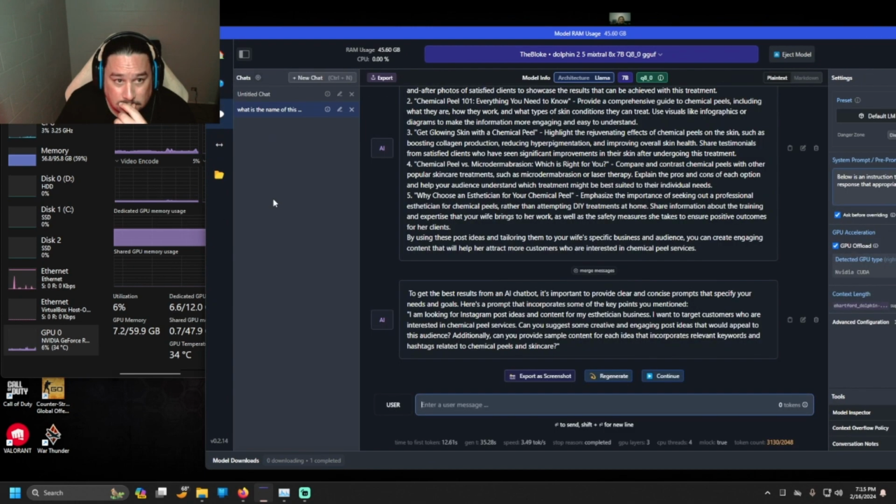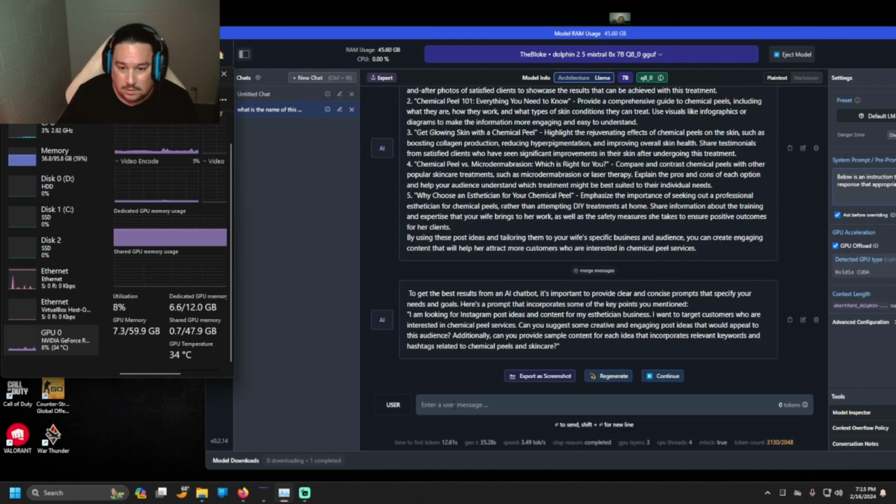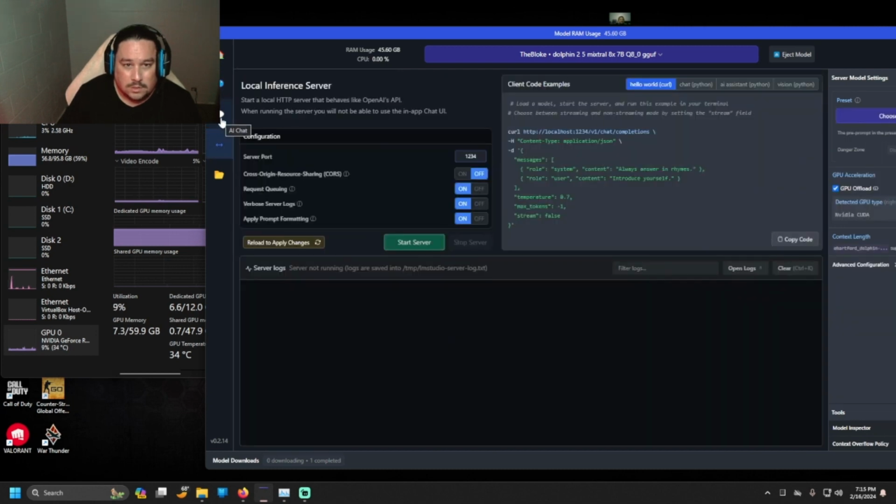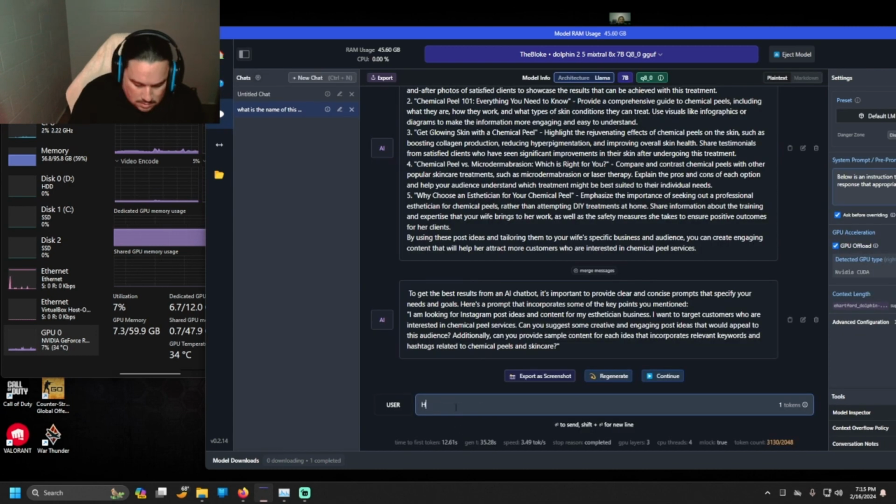Let's see. Local inference server. Provide basic instructions to use the local inference server feature in LM Studio.